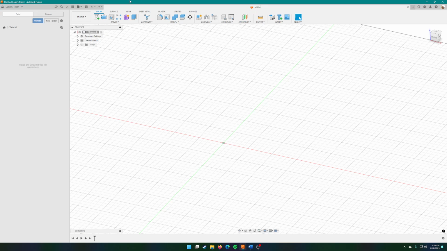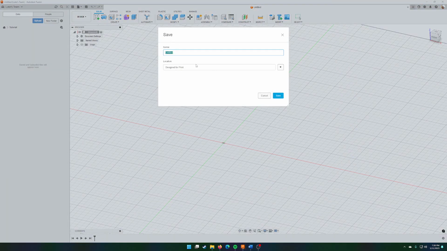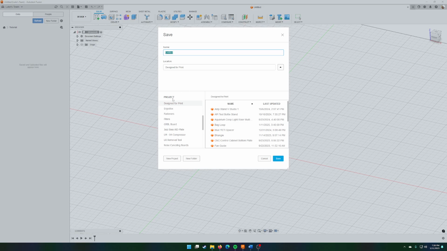So it says project, but it's really just like a folder, an all-encompassing folder, because inside this project, now that we have our untitled document, when you save, you're picking the location and then you pick the project. So we're going to save this as tutorial, and we're going to save this as part 1.